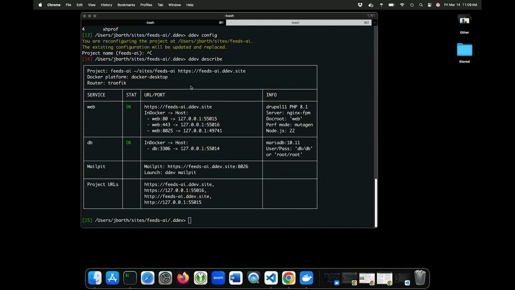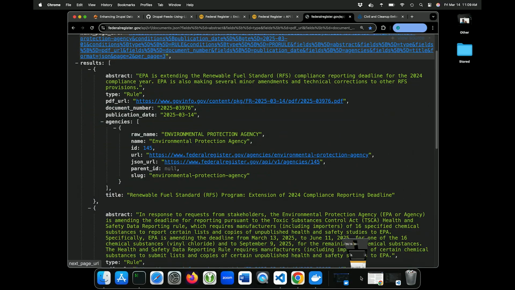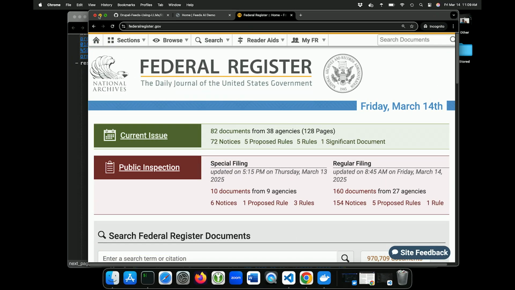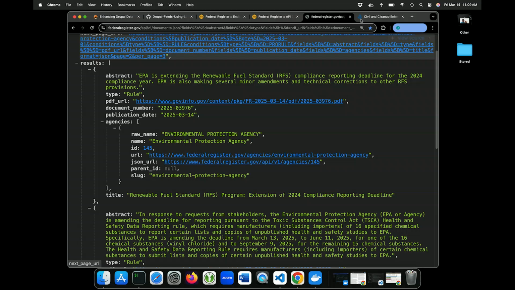Too many windows. Sorry, folks, I'm losing my windows here.